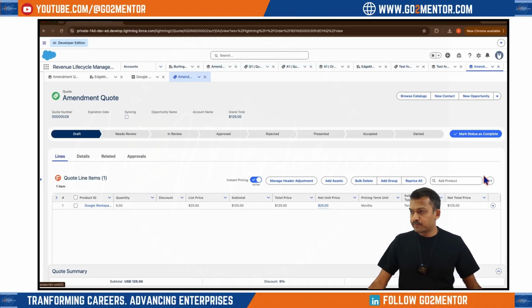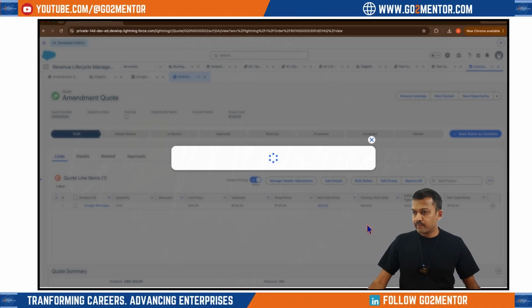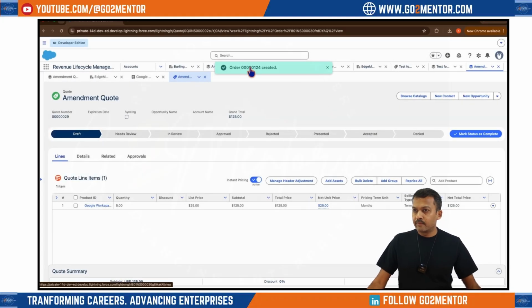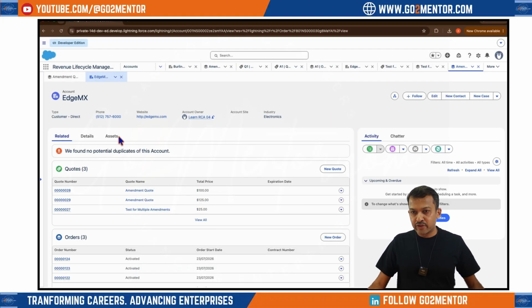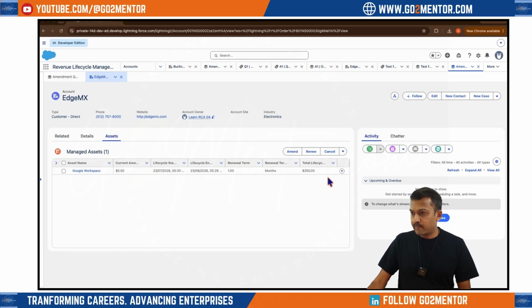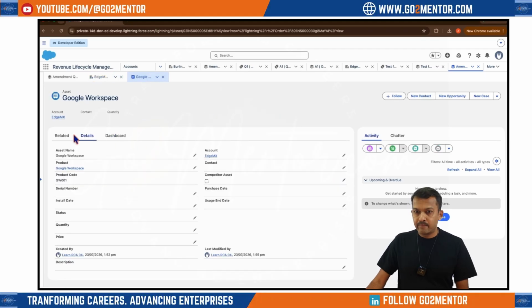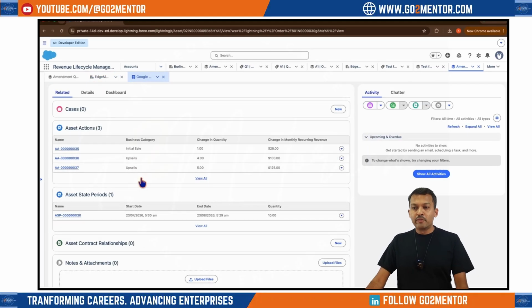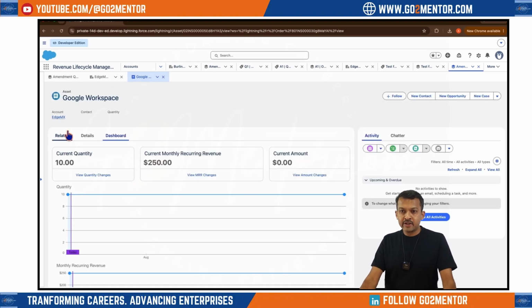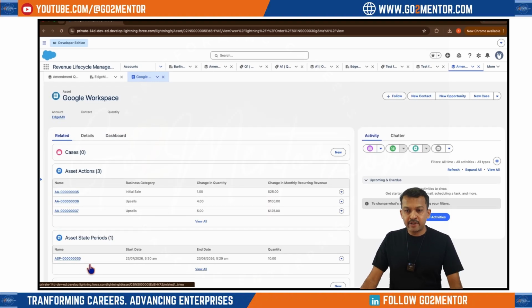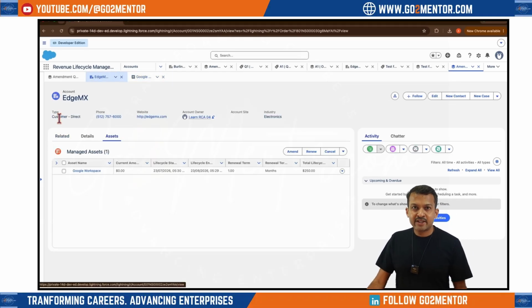Create a new order. Order 124, we will go ahead and activate it. Once again, the same behavior is what we should see, which is a new asset action must be created, but the asset state period should not be created. There you go. One more upsell happened with 5 quantities. So totally the quantity is now 10. That's shown here. And the asset state period has not changed. So when does the asset state period change?